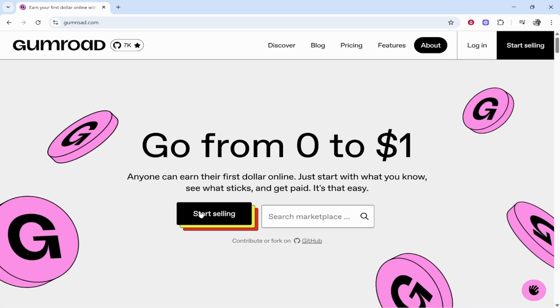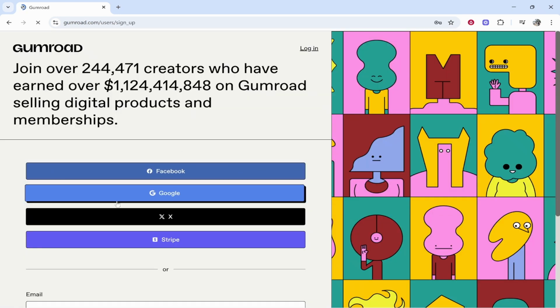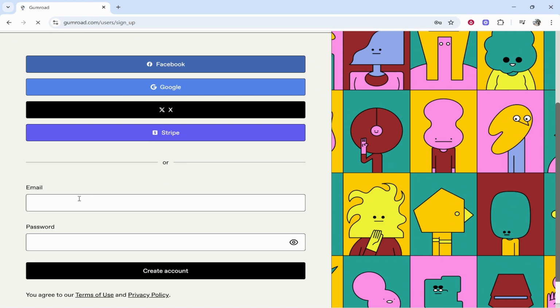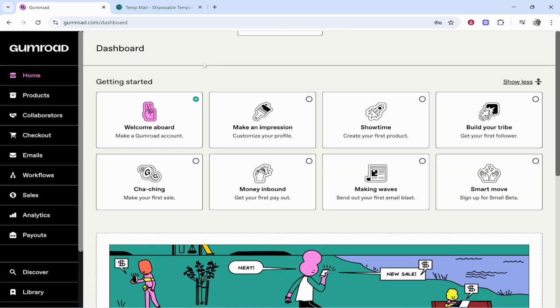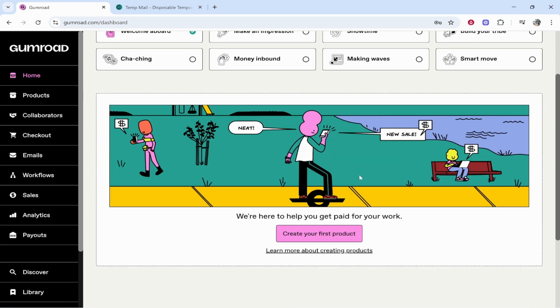So go to Gumroad, click start selling. From here, you can go ahead and sign up with any of these socials, or you can enter in your email here. Once you've signed up, you'll be then taken to the Gumroad dashboard. From here, we can go ahead and view all of these achievements. You can show less if you want to get rid of them. And what you want to do is go ahead and create your first product.